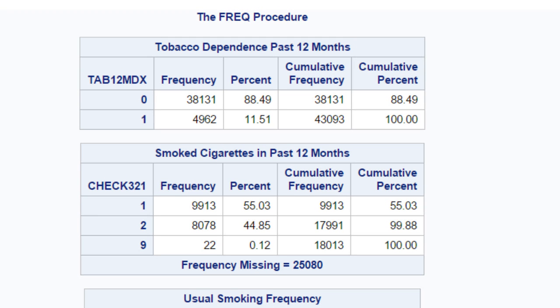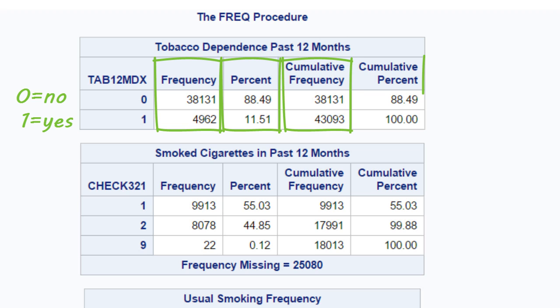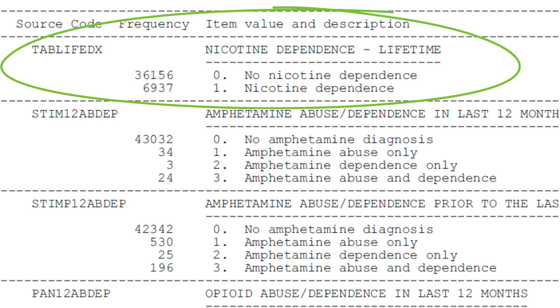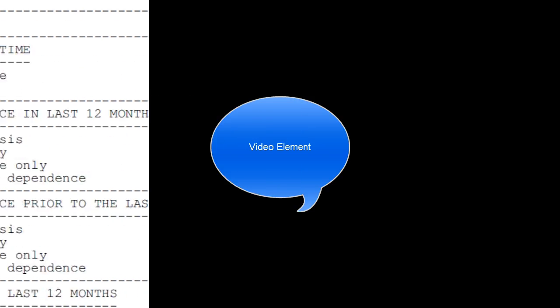Look at the first table, which shows the distribution of responses for the variable tobacco dependence in the past 12 months. The NESARC codebook shows that 1 means yes and 0 means no. The first column of response options, 0 for no and 1 for yes, is followed by a column that shows the frequency of each response. The table also shows the percent of individuals with and without nicotine dependence, the cumulative frequency, and the cumulative percent. By consulting the codebook, you can interpret and describe each of these frequency tables in the same way.